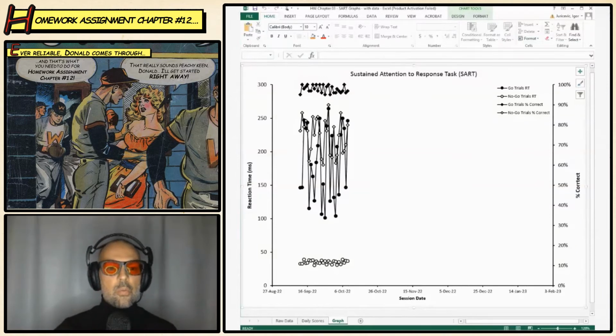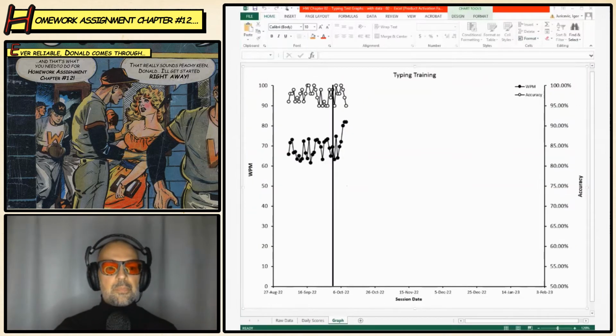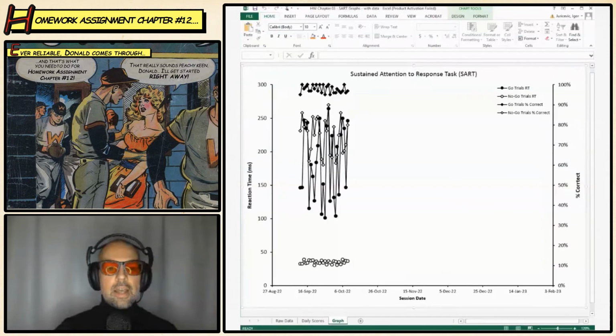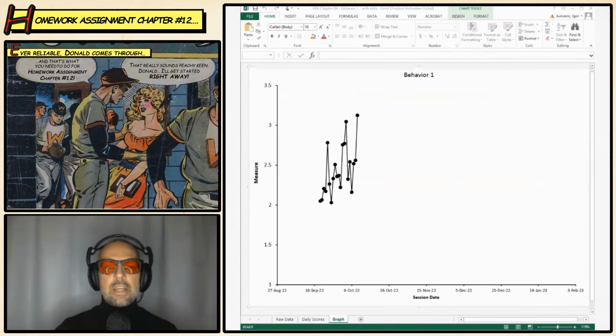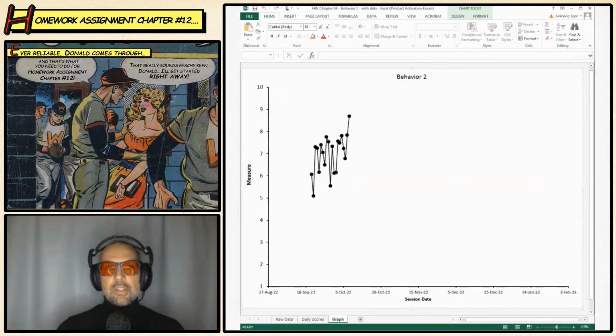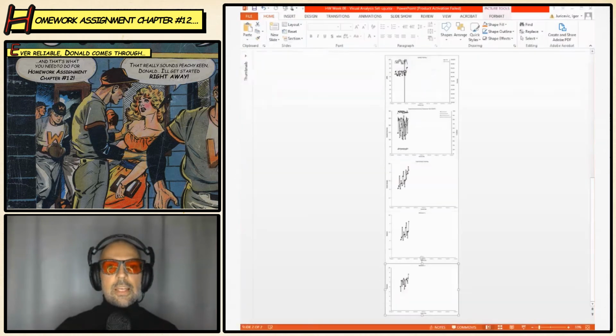When it's done correctly, you'll see that the typing training has started the earliest. It's the furthest to the left. SART and the dual MBAC then started, a little bit further to the right. And then behavior number 1 and behavior number 2 started in the next week, so again, they're a little bit further to the right. This will show up, if done correctly, in your PowerPoint visual analysis setup. So this is where we have the visual analysis set up so far.